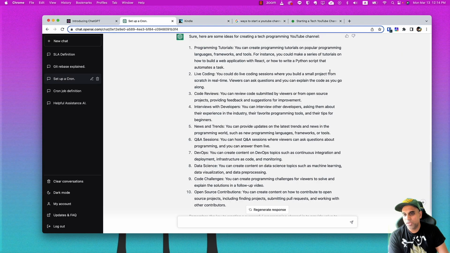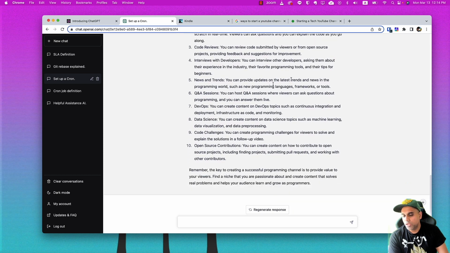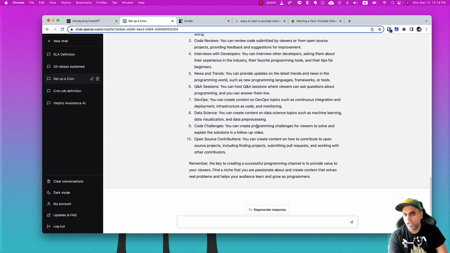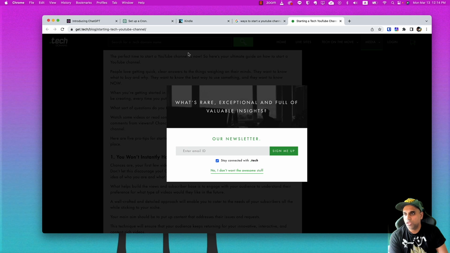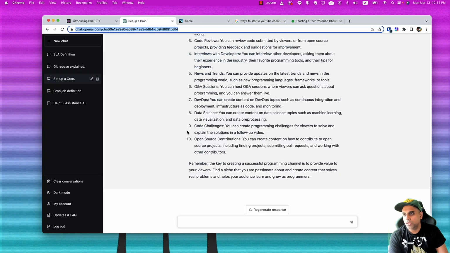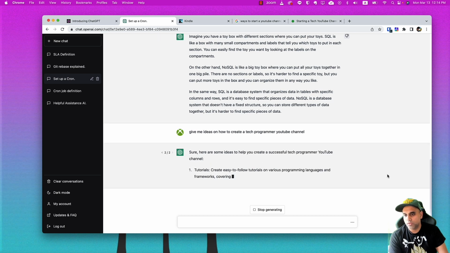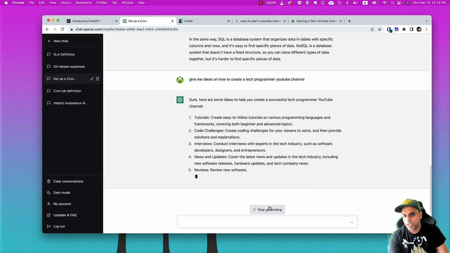So in this case, ChatGPT is so much more useful. You just get content directly. Again, you can cross-verify it with some of these other pages, but I like having it all in one place. And you can also click regenerate the response too. So it's cool. I'm gonna stop generating here.